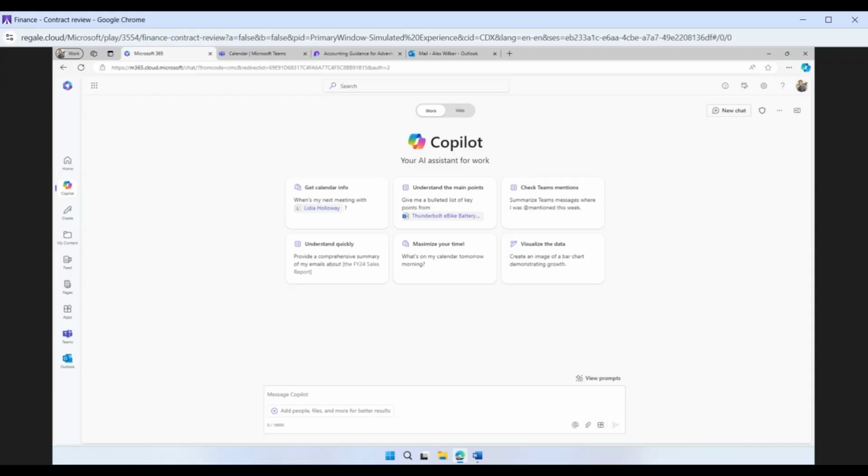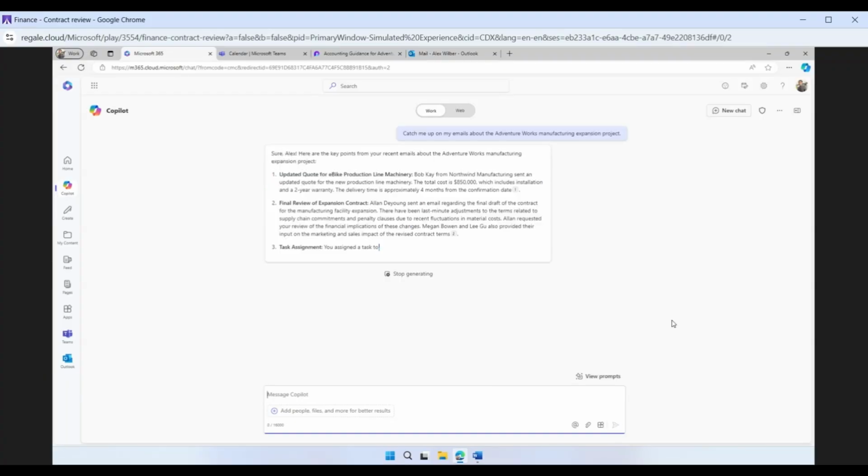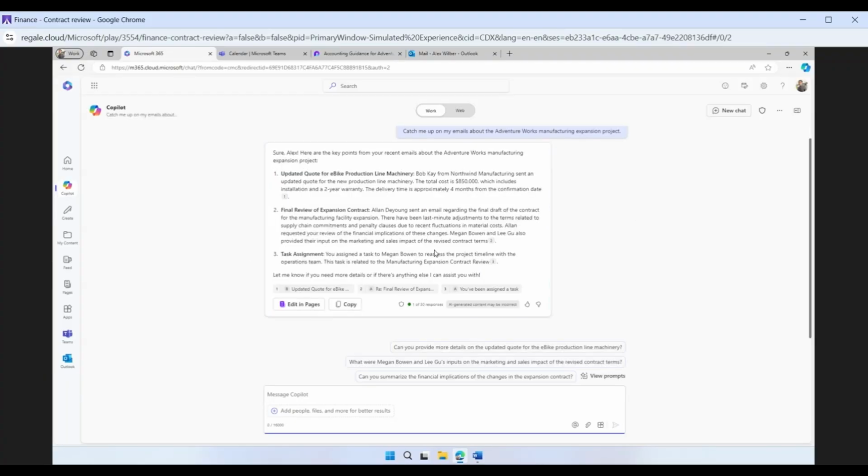So first, what I've got here is the Microsoft 365 platform where we can interact with Copilot. I'm just going to use Copilot to write a message here where I ask it to catch me up on the latest email that I had with a specific client. Once I send that, you can see Copilot is going to write the summary here, and it's also going to give me some prompts that I can choose from.